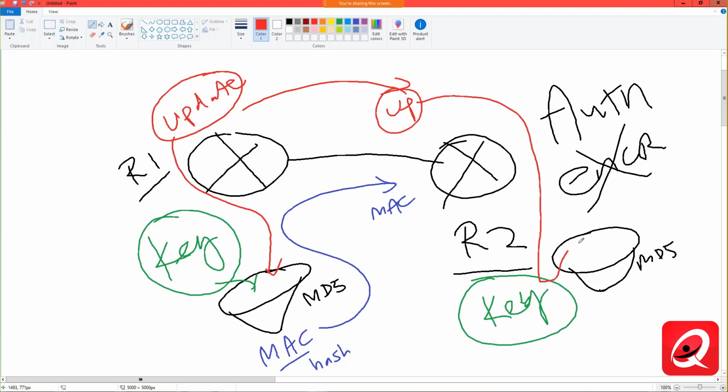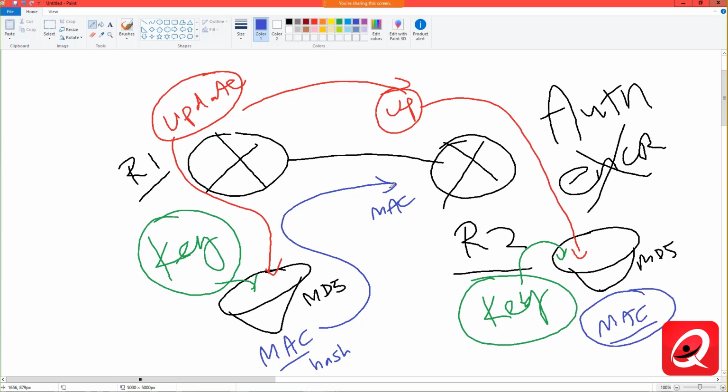And when the router receives that information, we're going to take that update. We're going to drop that into our hashing process. We're going to take the key. We're also going to drop that into the hashing process. And then out would come the MAC that's calculated on this side. And I'm going to take this MAC and the MAC that I received, and I'm going to compare those MACs. Are they the same?